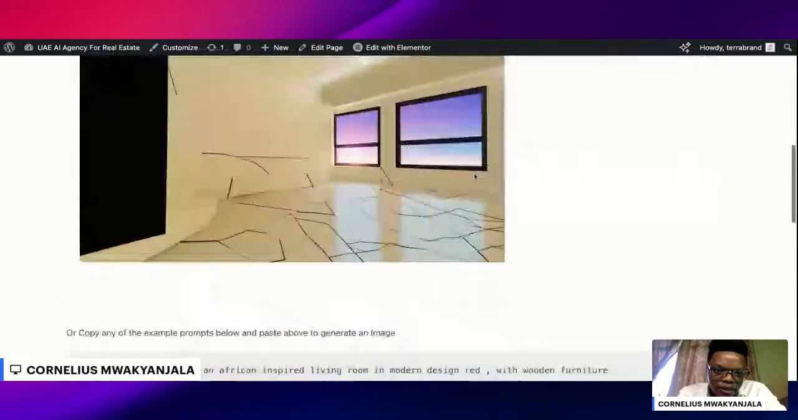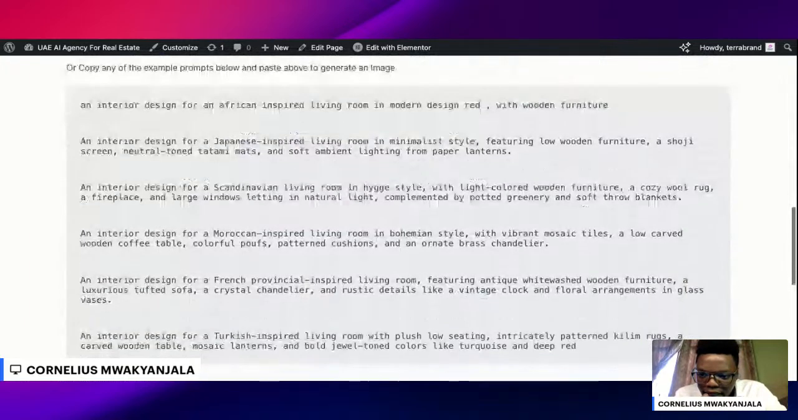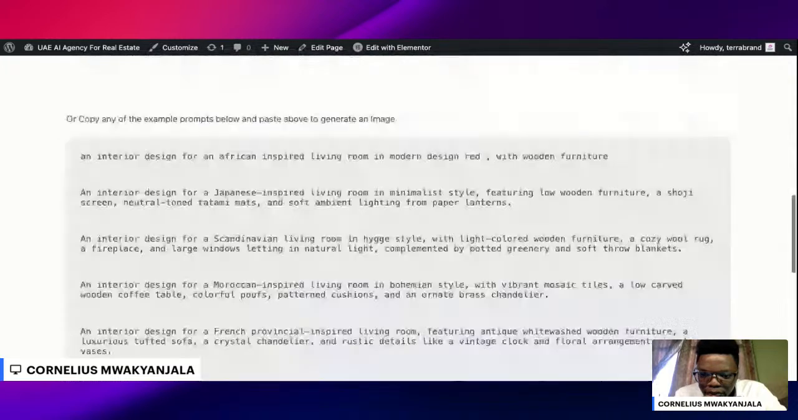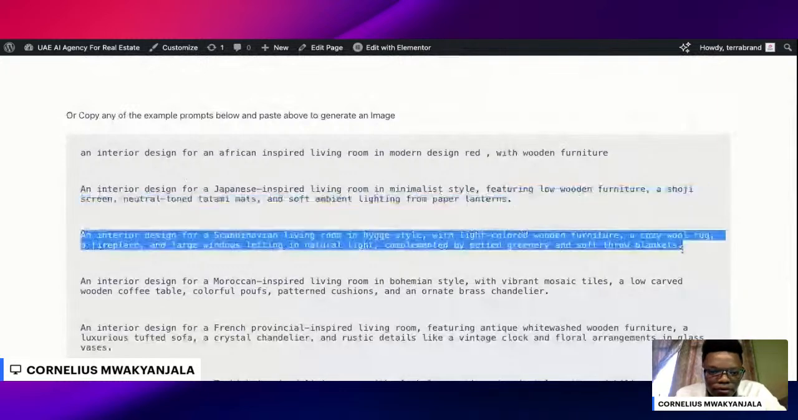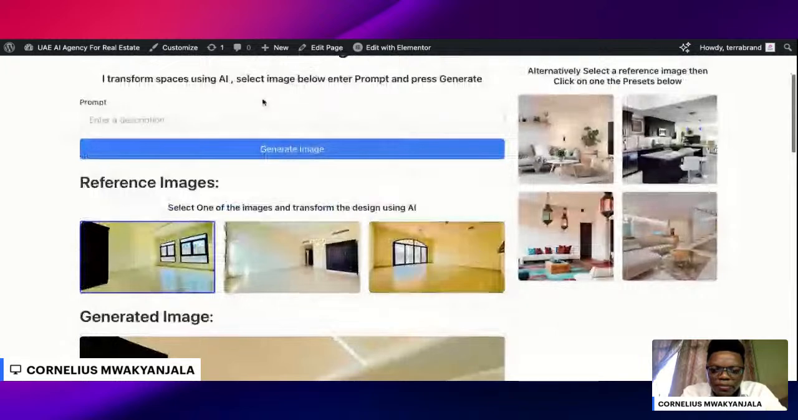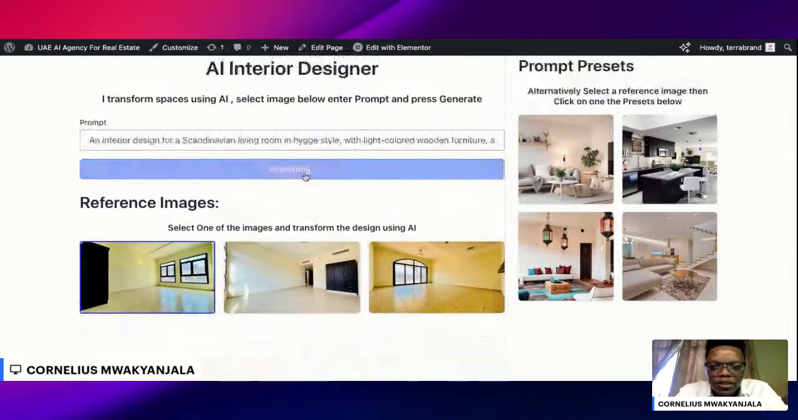Okay, this happens sometimes with AI. But anyway, let me just copy one of my prompts here. I'm just going to copy this one. Sometimes this happens, and it's a good thing you have seen this while I'm live, because we don't want to portray perfection. We want people to see how it really works. So I'm going to do the same, but I'm going to write a prompt instead. Instead of clicking one of my presets, I'm going to press generate image.